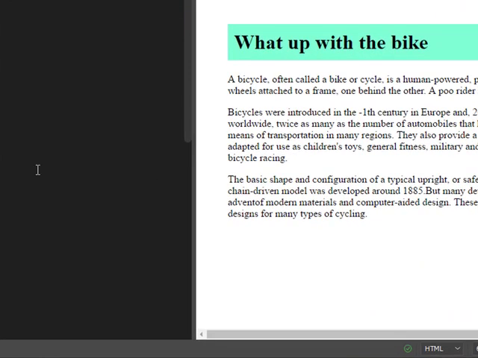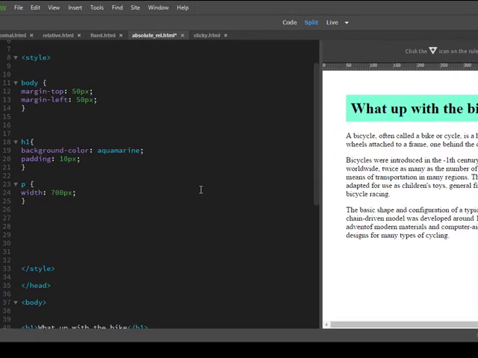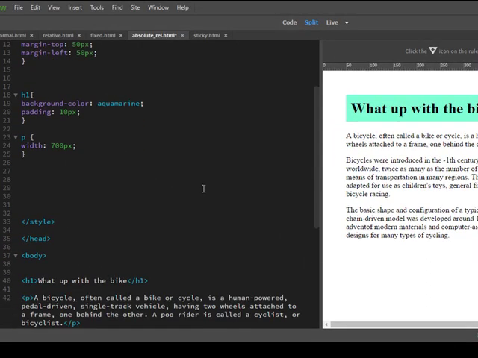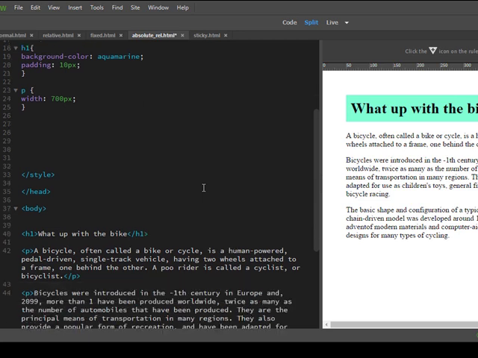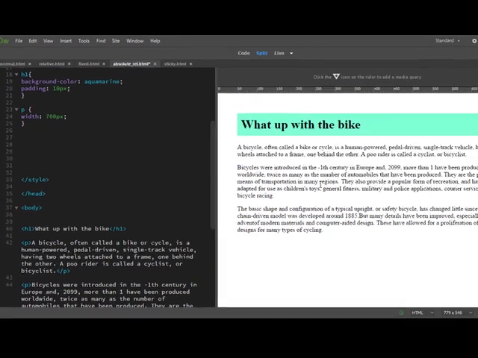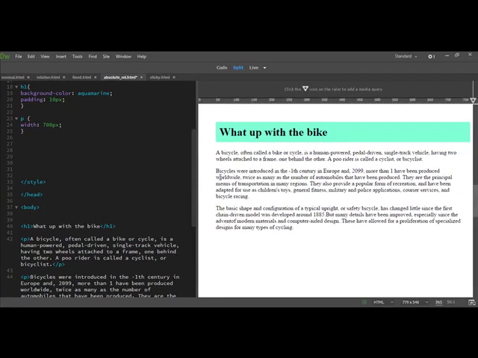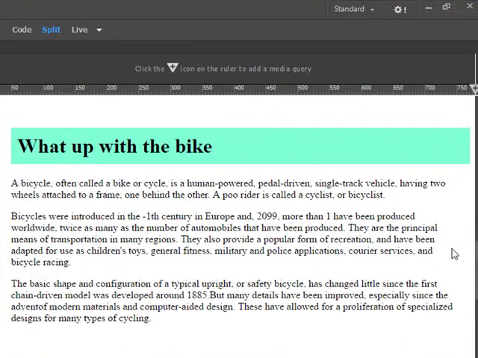Okay, so in this example, we're going to use absolute and relative together. Absolute is not really used on its own. It can be, it's almost like relative, but these two work best in conjunction with each other. So what we're going to do is target this paragraph here, and hang this little transparent PNG right on the edge of it, okay?